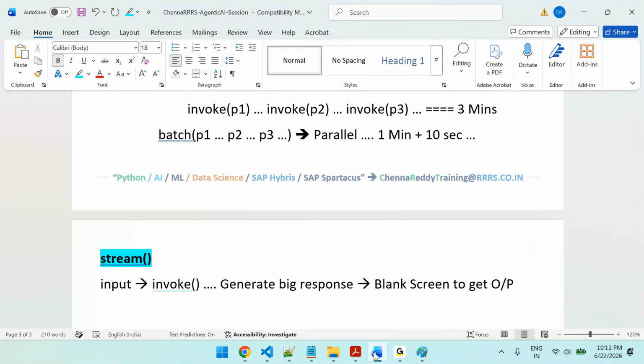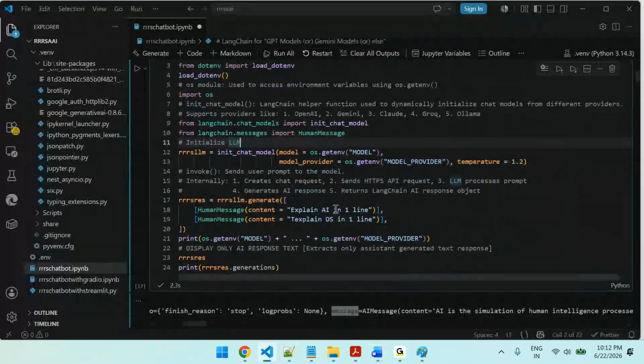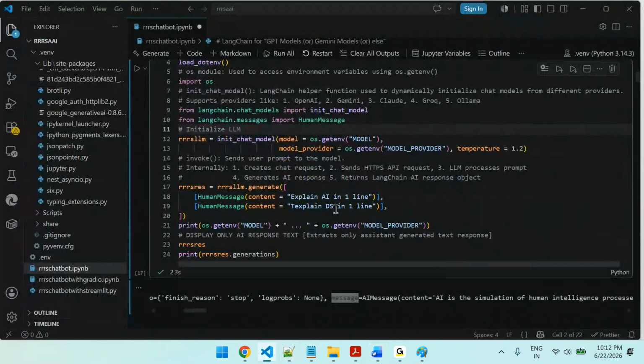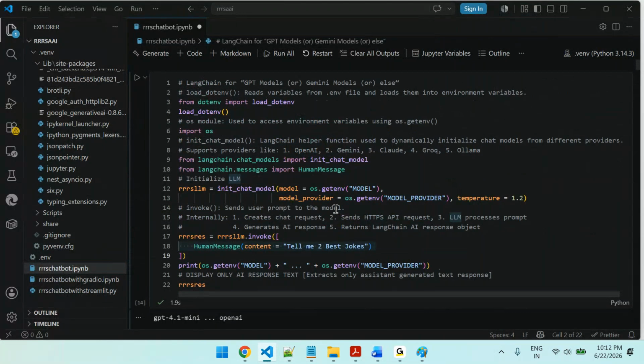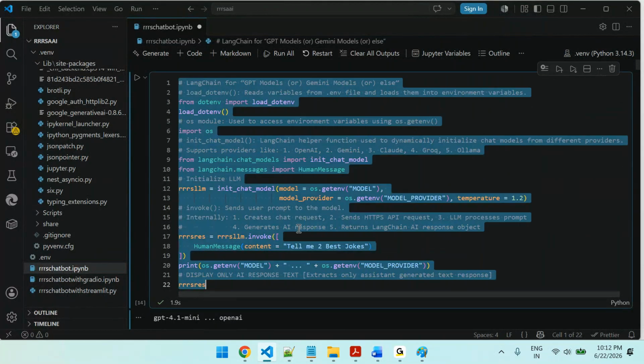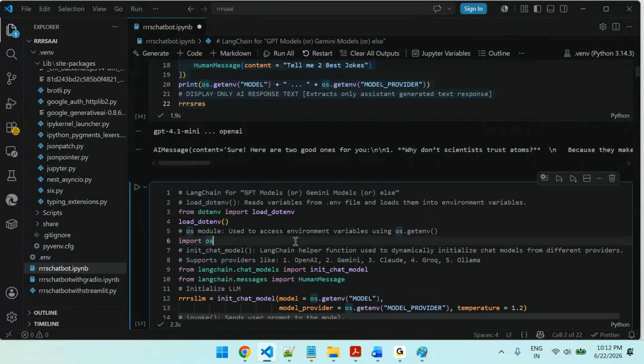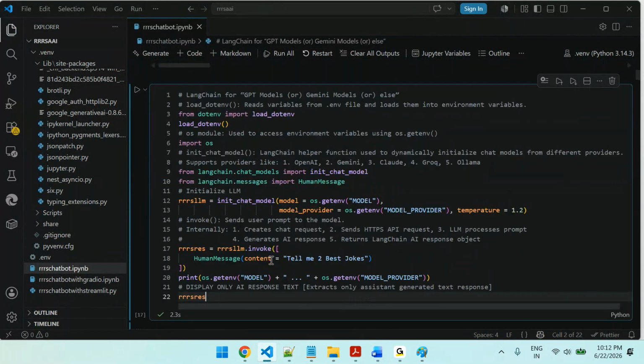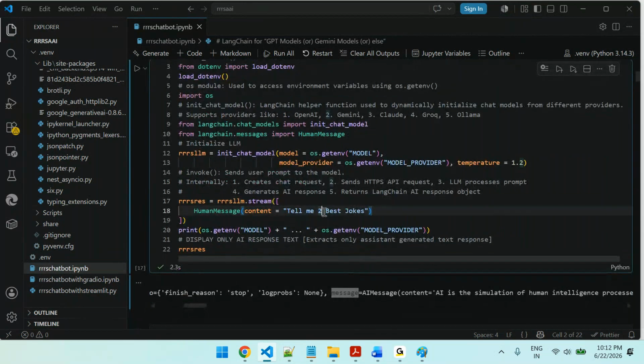Now please observe here. So we have an invoke method, right? This is the invoke method. Let me take this and paste one more time. Now instead of the invoke method, I am using the stream method. Okay, and I will say tell about Python or tell 23 jokes. Tell 23 best jokes. I just use the number more so that you can see the difference.